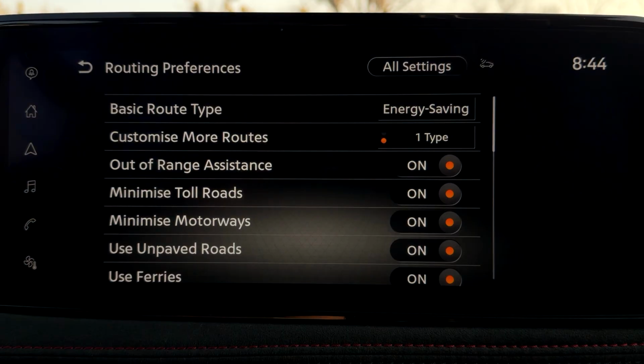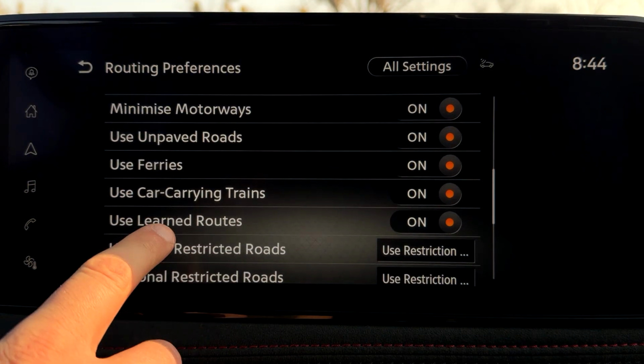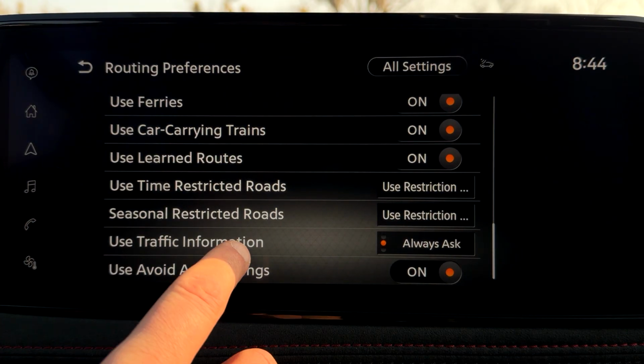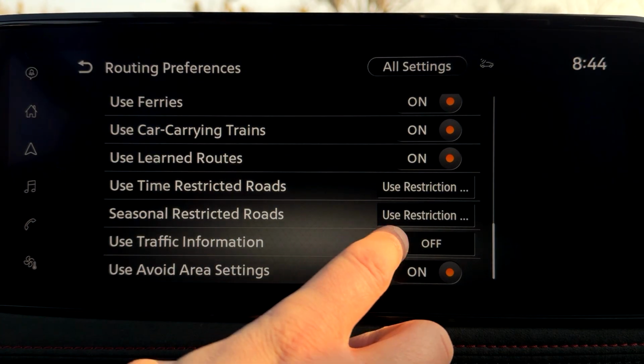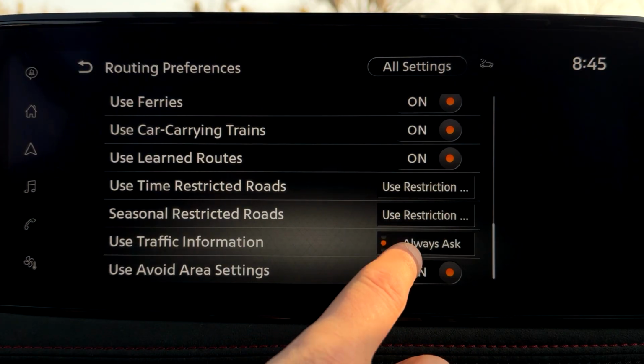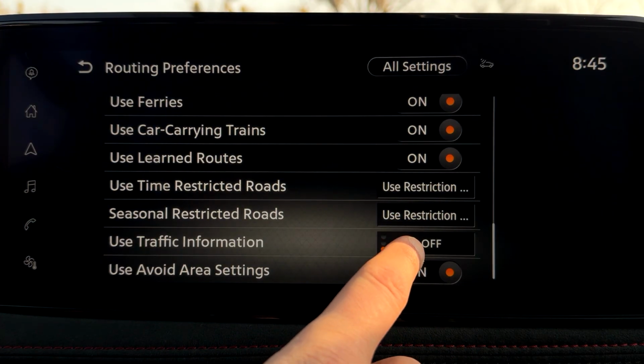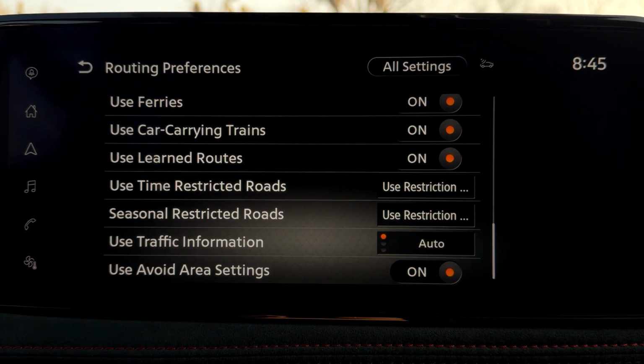And now, as you can see, you've got access to the following routing preferences. Let's scroll down here, and here you can select use traffic information. Let's just tap it. Here you can choose off, you can choose auto, you can choose always ask. In my case, maybe let me choose off.